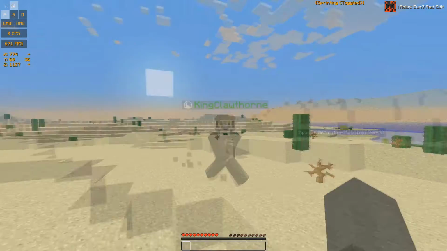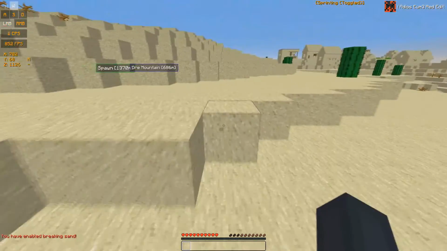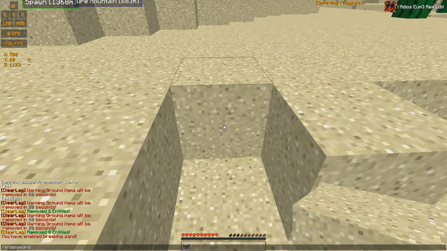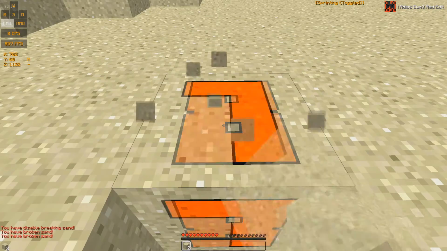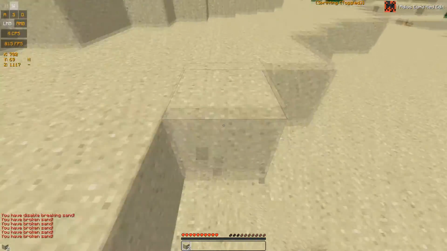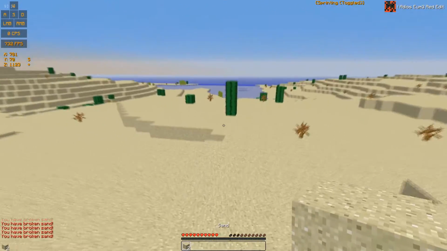Okay, so we're here on the server, and if I do /enable sand, I can break sand, but if I choose to /disable sand, I'll no longer be able to break sand. So it's working perfectly fine, and there's no real bugs to it. It's working exactly how it's intended to.